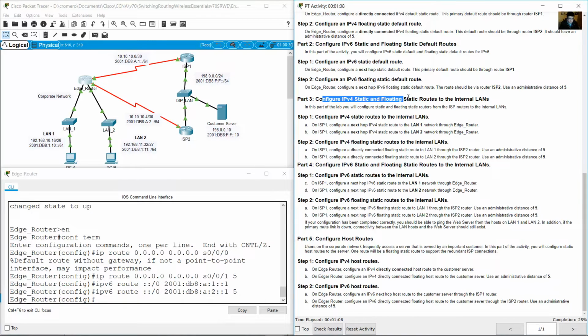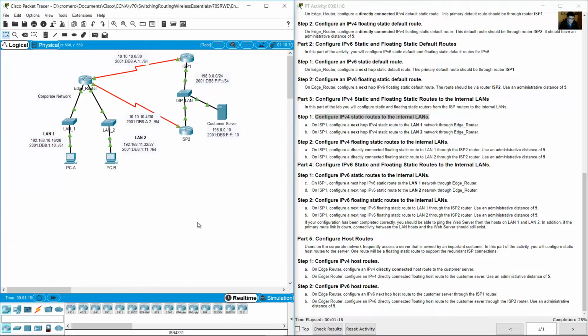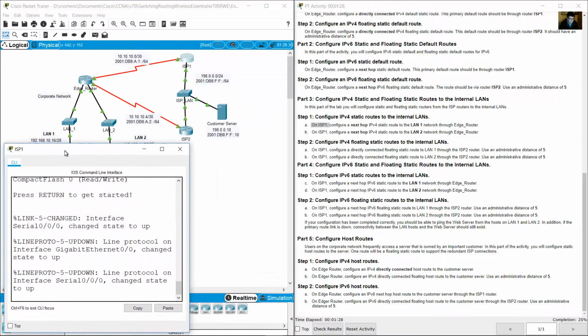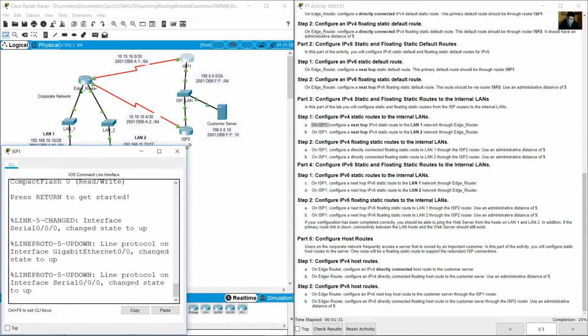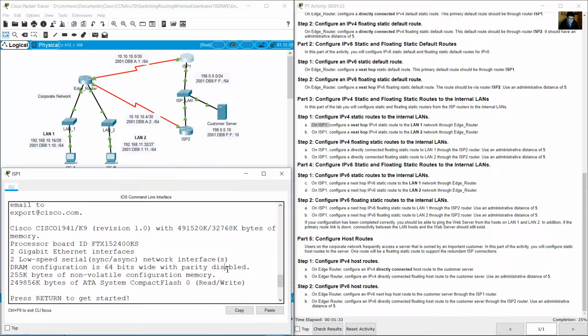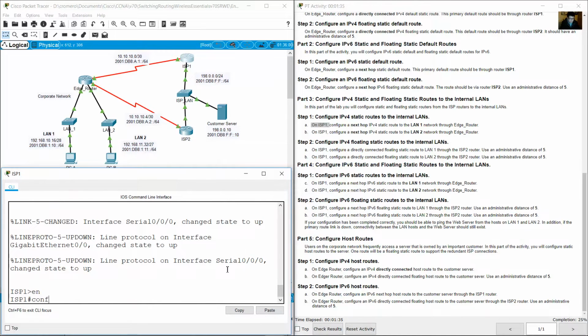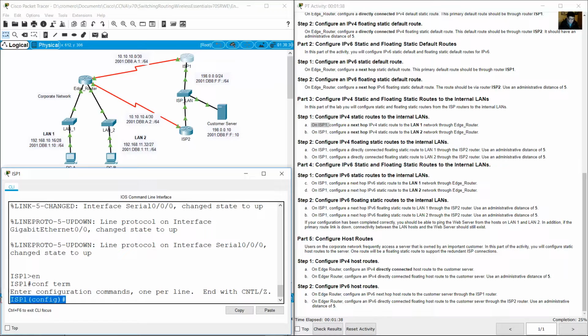Configure IPv4 static and floating static routes to the internal LANs. Configure IPv4 static routes to the internal LANs. These are the internal LANs, LAN 1 and LAN 2. On ISP1, click on ISP1. Enter enable, configure terminal, global configuration mode. Configure next hop IPv4 static route to LAN 1 network.